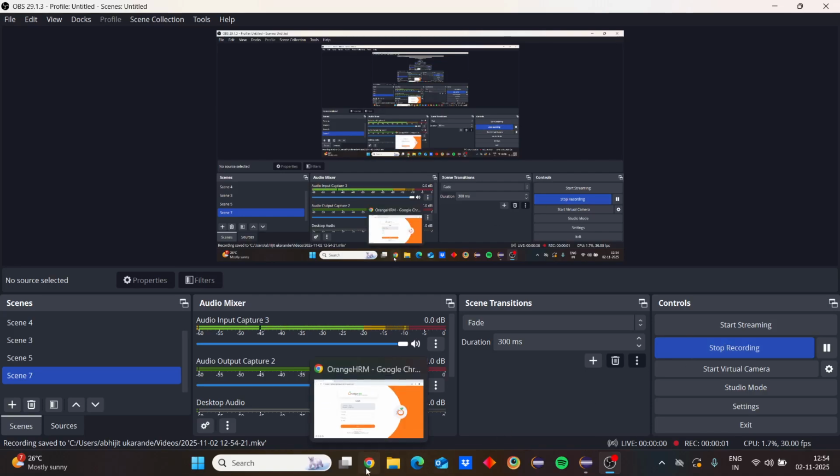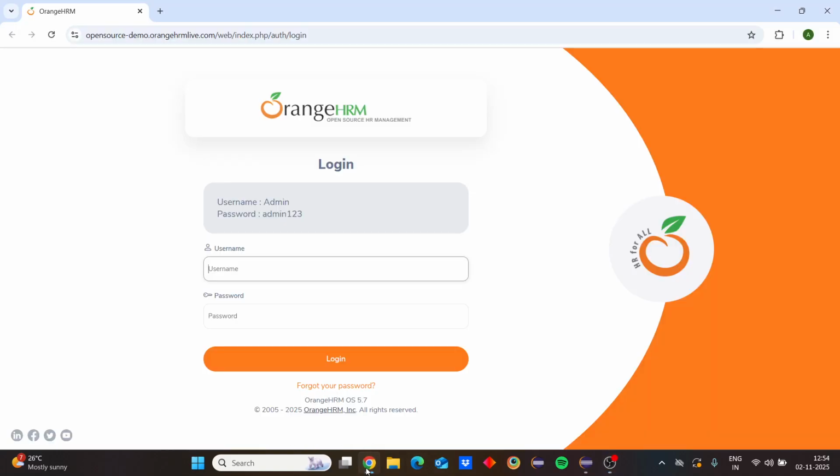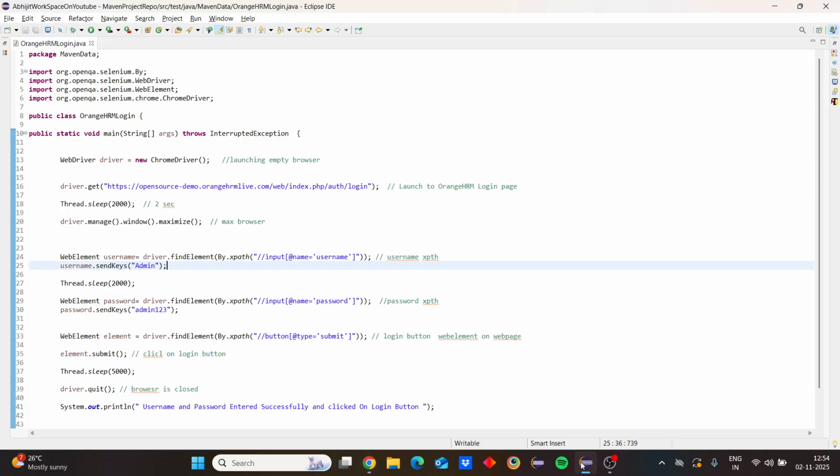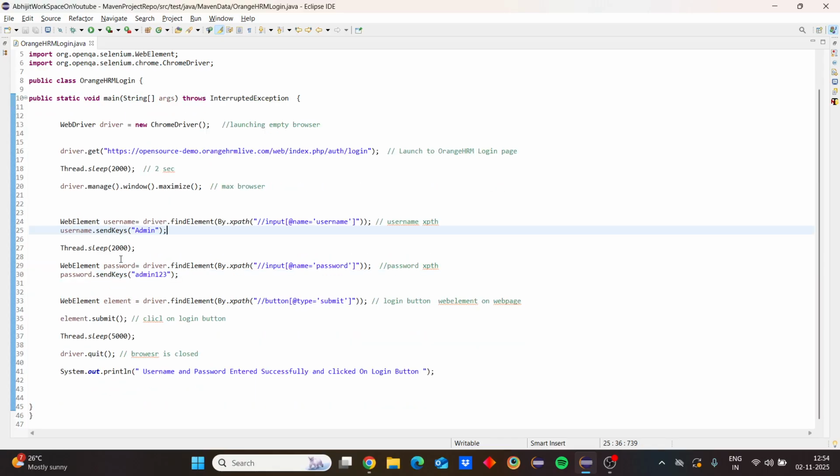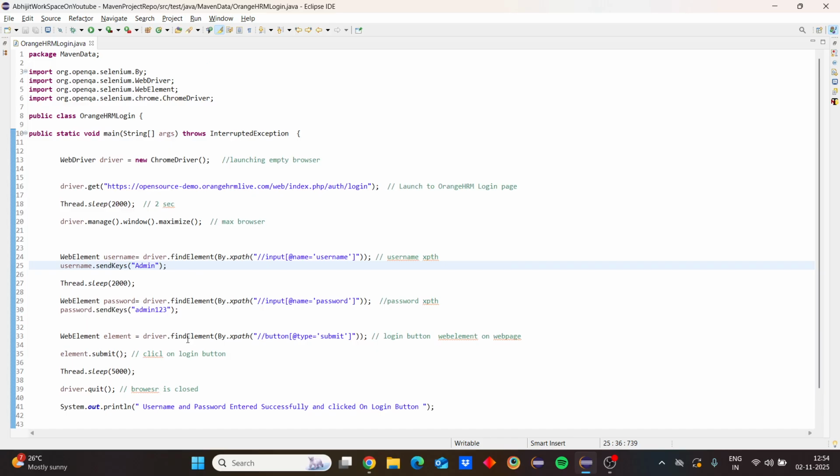Hi, today we are going to discuss how to automate the Orange HRM login page by entering a valid username and valid password. So here in the main method we are writing the code. This is the main method, public static void main(String[] args). WebDriver driver = new ChromeDriver() is for launching the empty browser.